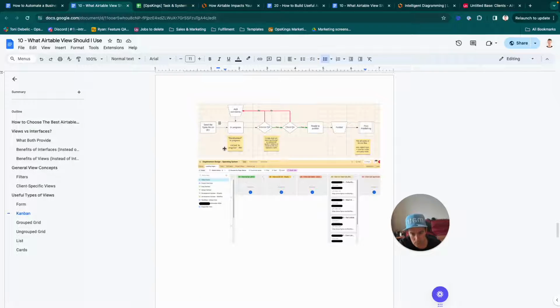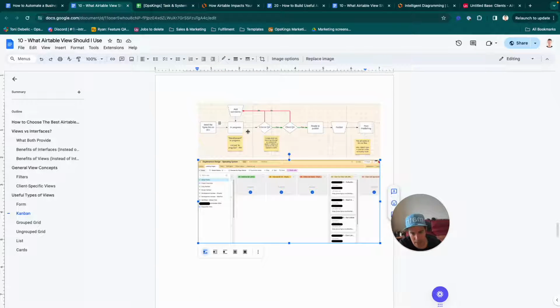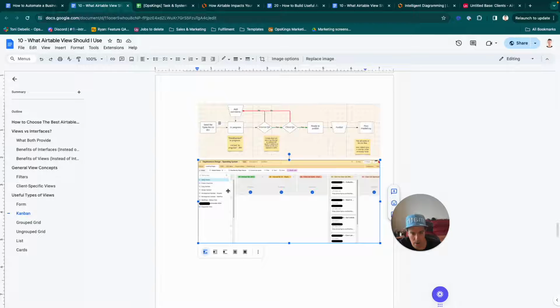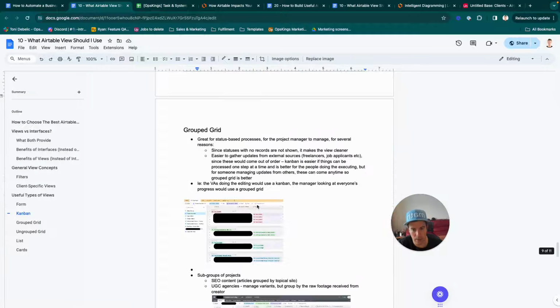Okay. So this is a Kanban. Here's an example. You would start with a company brain. This is our flowchart example, and so this models to this, right? Things move along the steps. And so a Kanban is a nice entry point into that model. Cool, right? Sweet. Okay, a grouped grid.